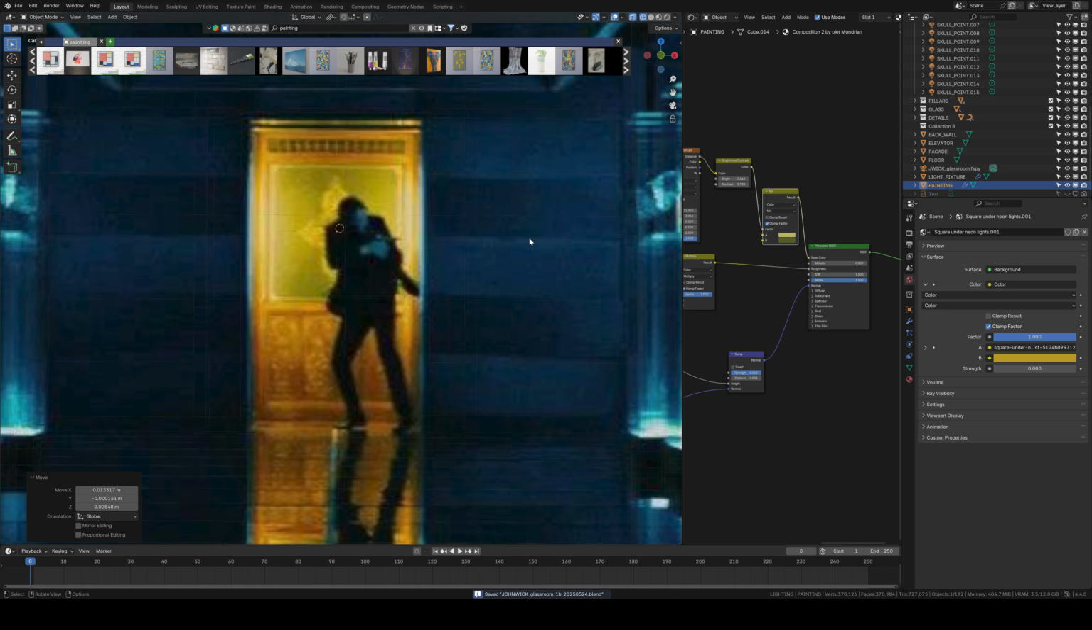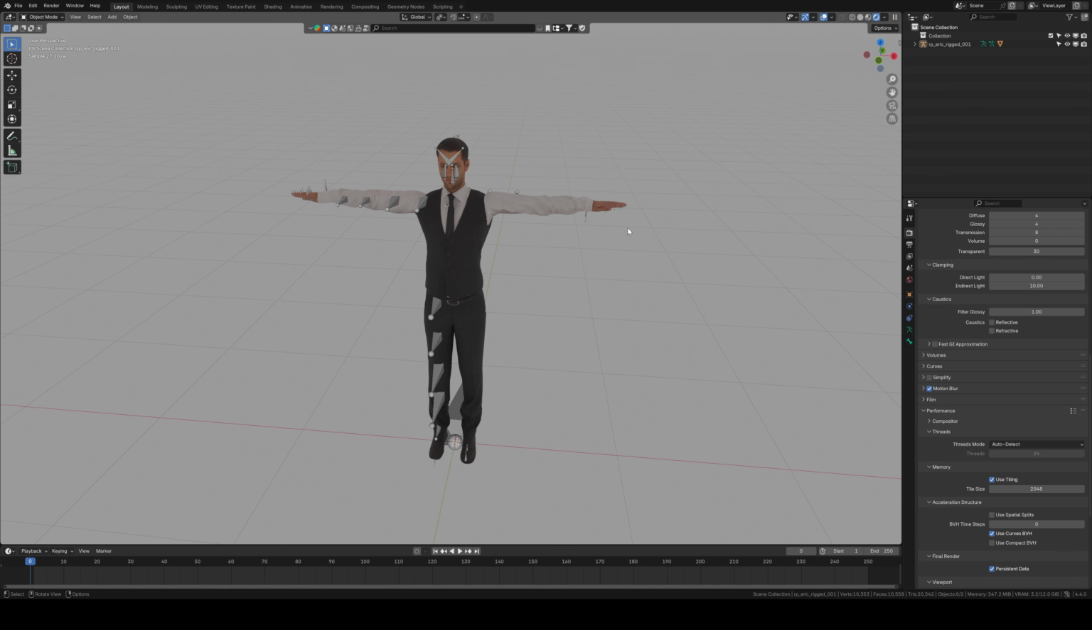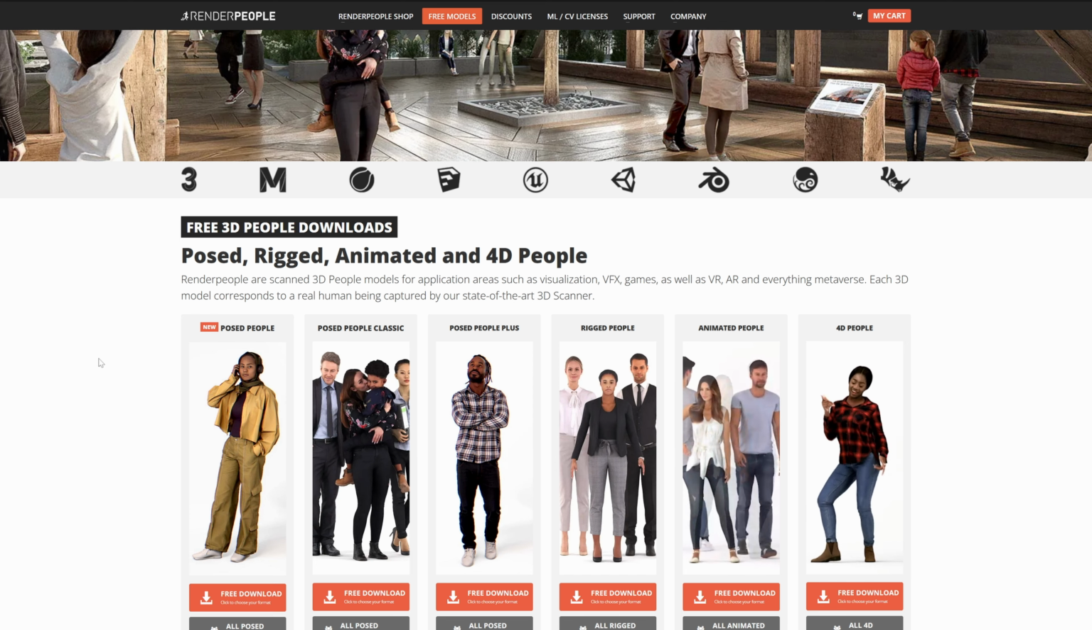Speaking of John Wick, since Keanu Reeves didn't reply to any of my emails asking him to let me 3D scan him for this project, I just had to make do with the next best replacement. This guy, who I took from the free sample pack on renderpeople.com.